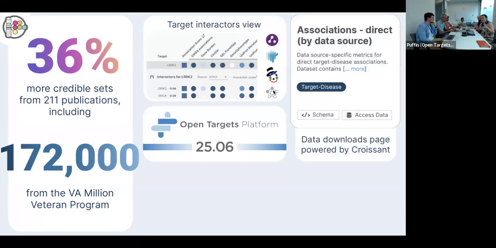We've also revamped our data downloads page. If you go to it, you'll see that it looks quite different. Importantly, it's now powered by Croissant, which allows us to be more FAIR and more ML ready.